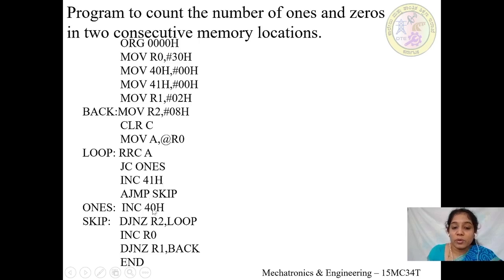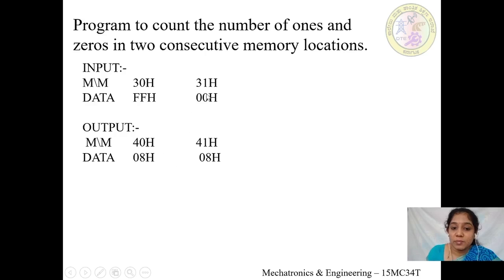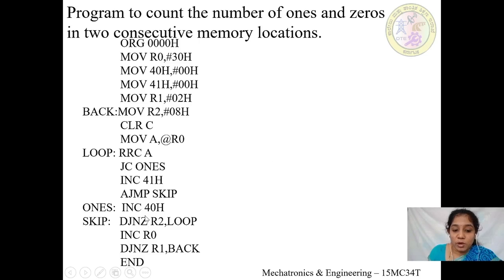Next, what will you do? You will go with the next byte. So where is the next byte? At the next memory location, 31H. To go to the next memory location, what do we have to do? Increment R0. So INC R0 means it will point to the next memory location. Instead of 30H, it goes to 31H.